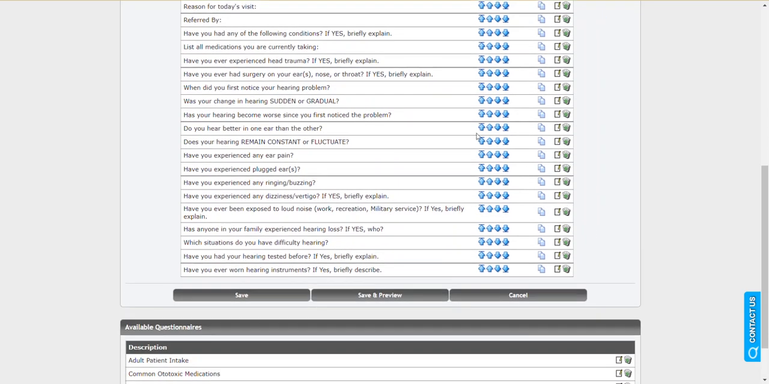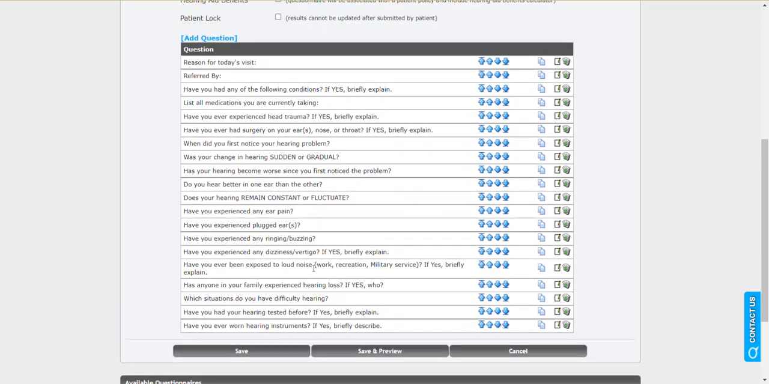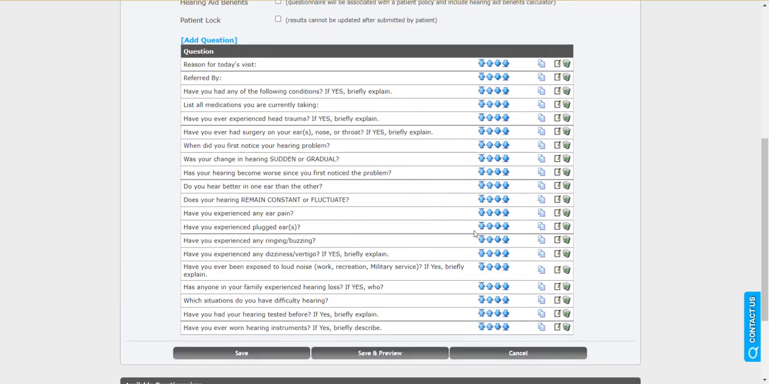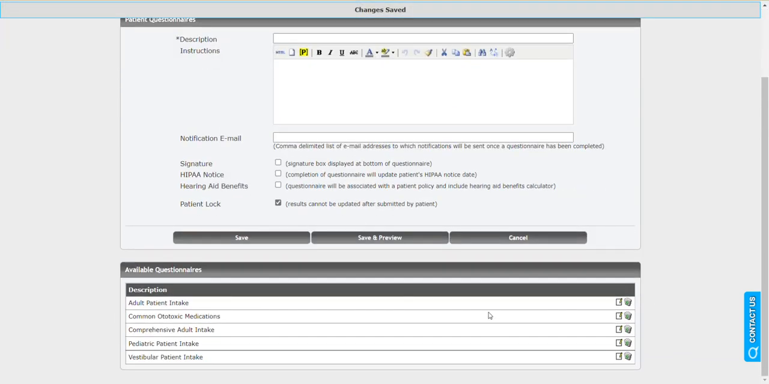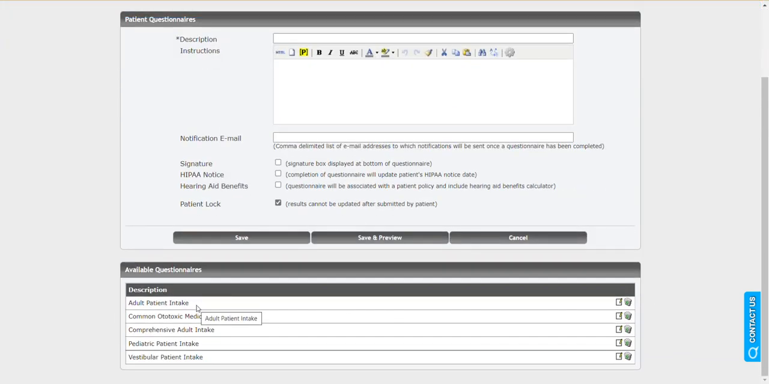It's important to note when you make these changes, when you finish that, make sure you click save. Because what's happening is you may be changing individual questions, you may be changing the order. This is going to be the global save. This is going to say, all right, let's take all those changes and boom, let's lock them in. Okay, and now those changes are in place, in this case for the adult patient intake.